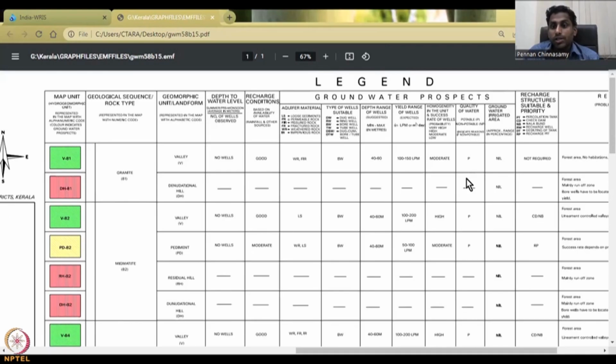Then quality of water, is it good? Potable. Potable means can you drink the water? Can you use it for domestic use or not potable? Okay. Indicate reasons why not potable. Non, N-O-N, potable. So everything is given here of whatever they use.